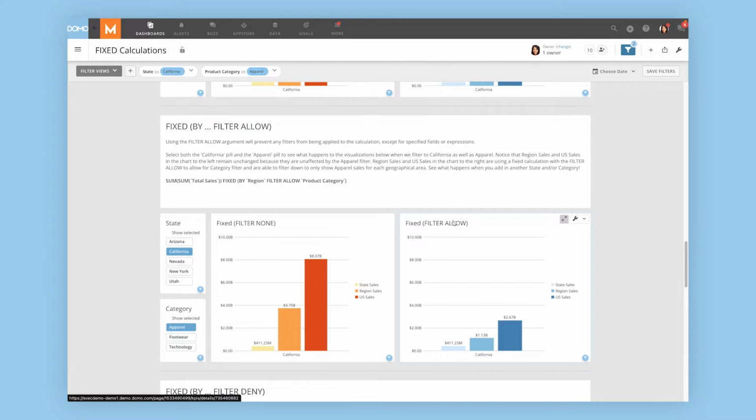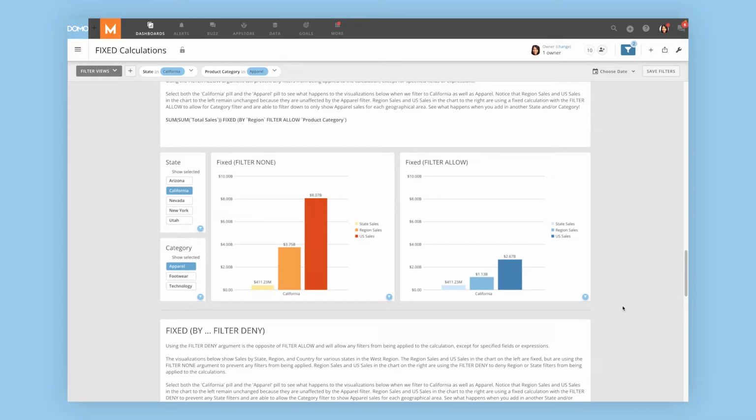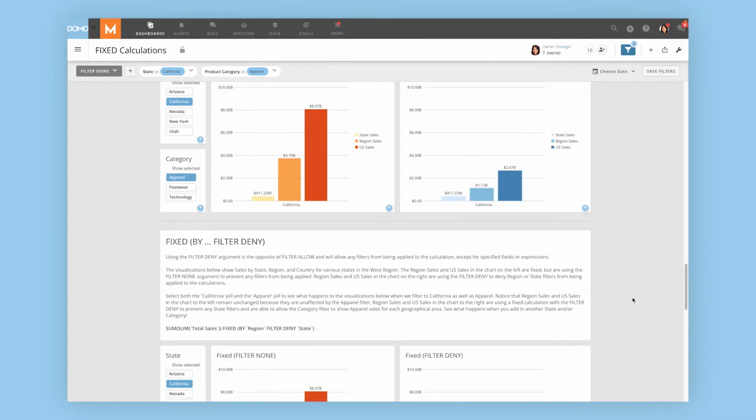But if we use this filter allow and allow product category, you can see that on the right, all 3 bars here get filtered down to show only the apparel product category. So that just allows for some really cool customizability in exactly which columns are allowed to filter your calculations.